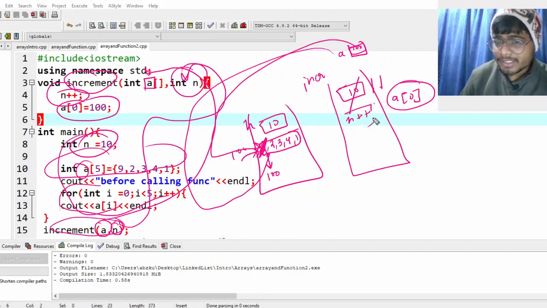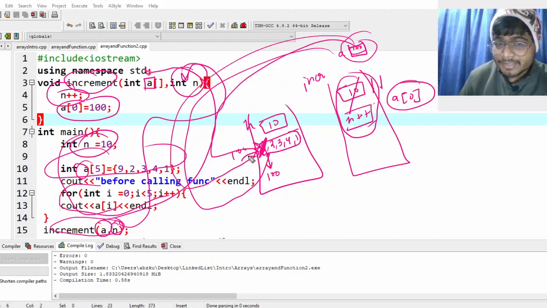Here the changes were not reflected because it was working on its own copy. Here the changes are reflected because it's working on the address, because I have passed the address of my friend's house, and if I go and make some changes in my friend's house, obviously the changes will get reflected, right?